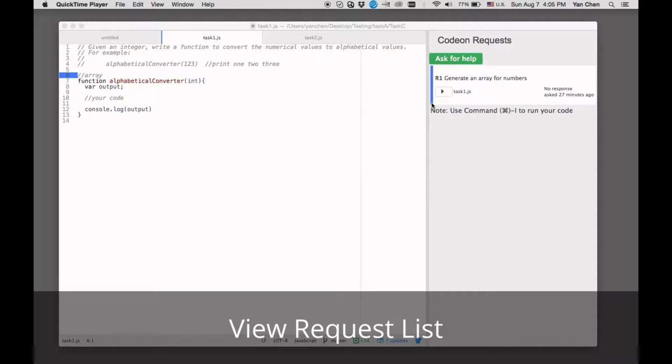For each request, you will have the basic information listed on this list. For instance, you can replay your audio to remind you of the request by clicking this button.